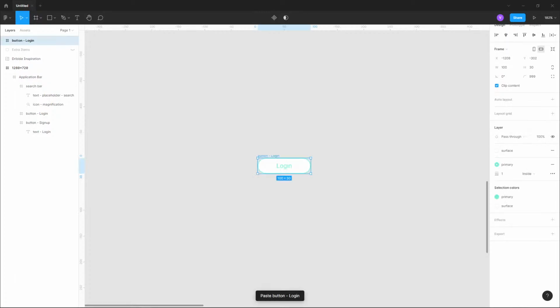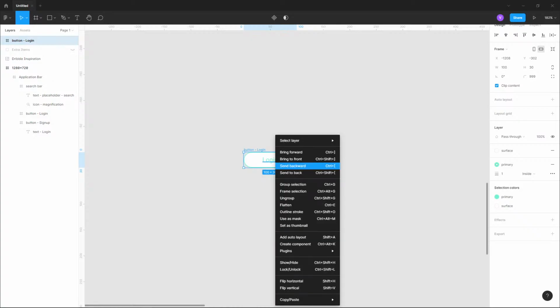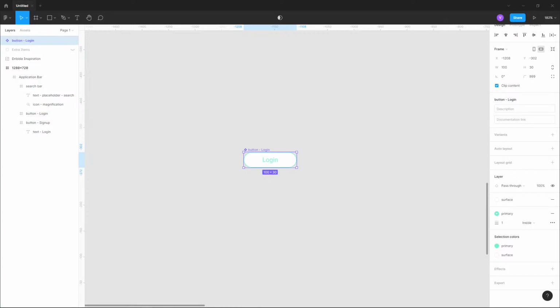All right, let's start fresh. So we're going to copy our button to an empty space so it doesn't interact with any of our frames. We're going to right click and create component from there. This button is an outlined button. It has its text with a border color as the primary color, and then the surface is white.